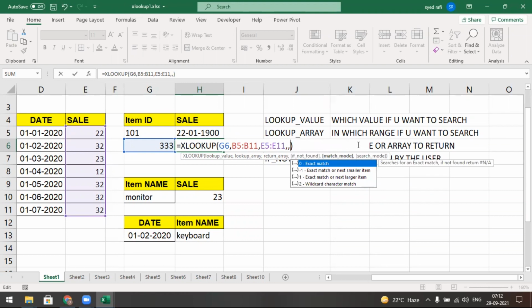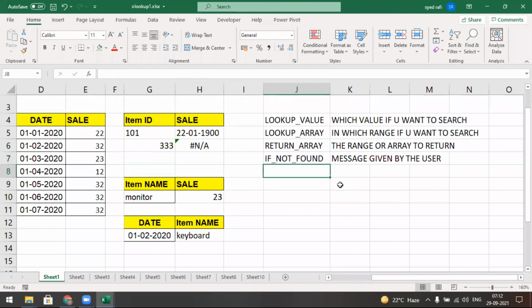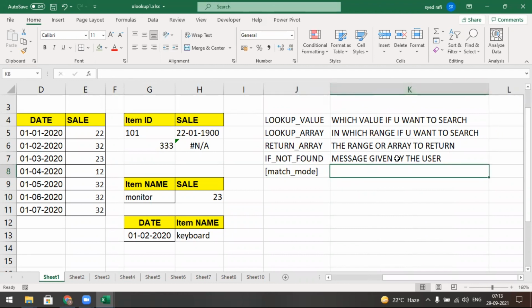And the next one is the match mode. In match mode, there are four parameters here. 0 means exact match. 1 means exact match or next smaller item. Exact match or next larger item. Wildcard character match. I will show you this one. So what options are available for match mode? Let's check. There are 4. 0.